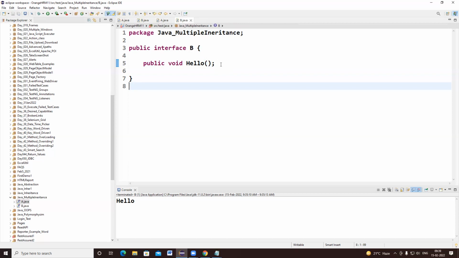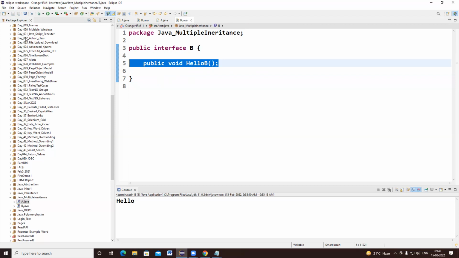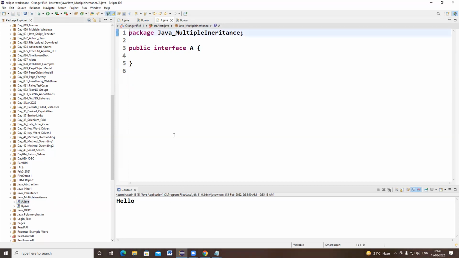Now I have a hello B method. Right, and I'm going back to interface A. In interface A also I'm declaring a method as hello A. Interface A contains one abstract method and interface B contains one abstract method.